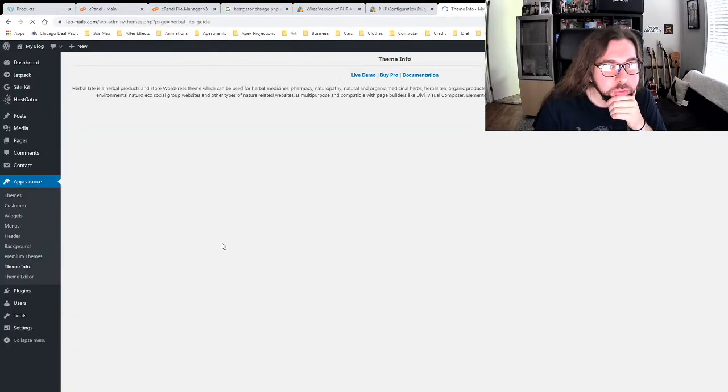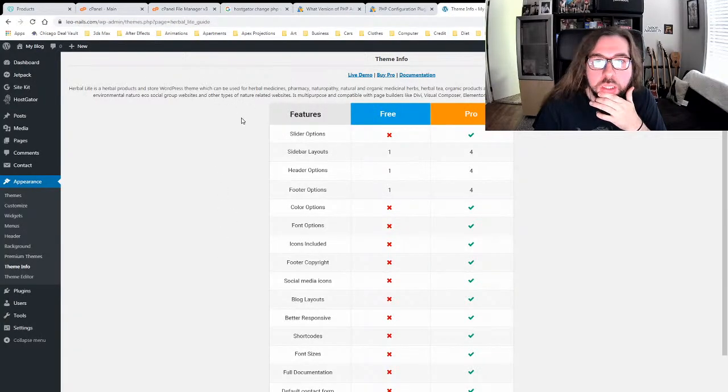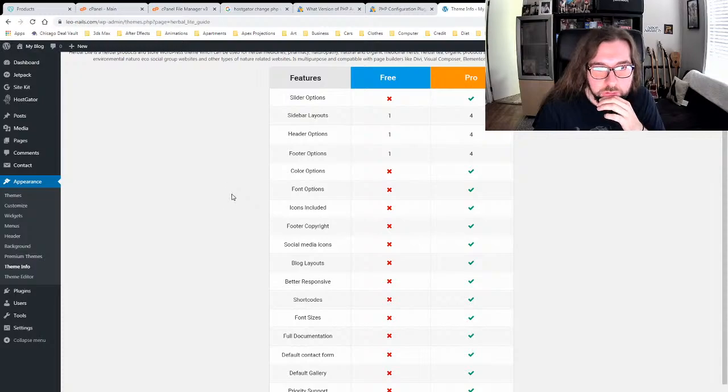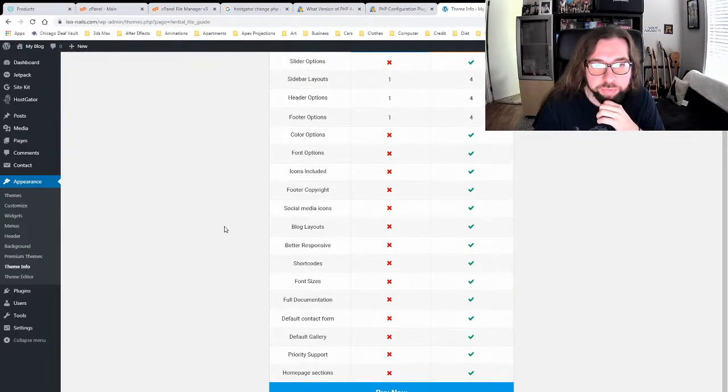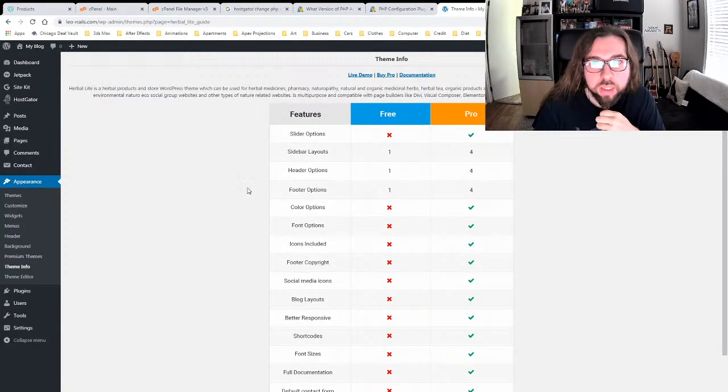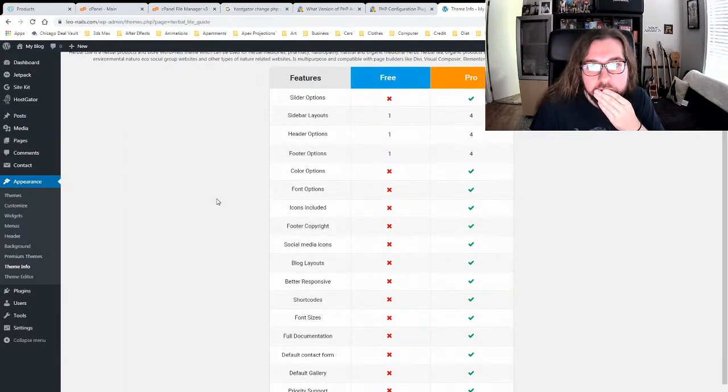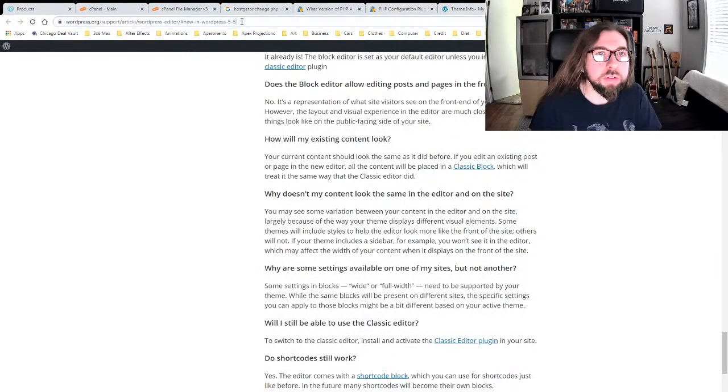Theme info. Sidebar layouts 1. Header options 1. Footer options 1. Blog layouts. Oh, maybe because it's a free one. Maybe that's why I can't edit that stuff. Makes sense.